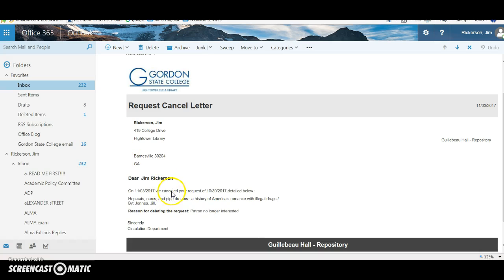And this will show you what the request cancel letter looks like that the patron's going to receive. So it tells you that on this date the request of 10:30 was canceled. It gives you the title, and then the reason for deleting the request is shown on the email. So whatever you select from the drop-down menu is going to appear right here. And this book was coming from Guillebeau Hall, so that's what you see right here in the corner.